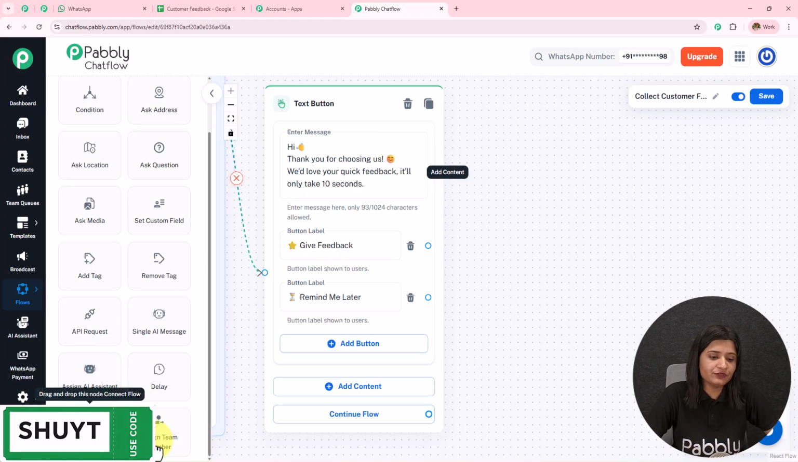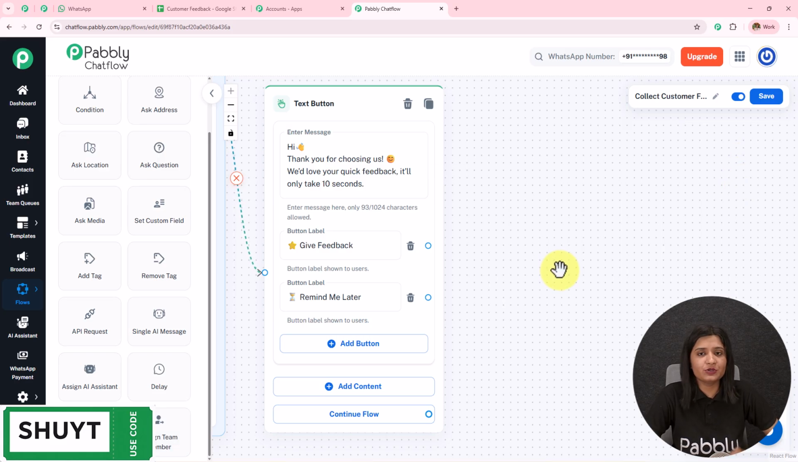Then we have this connect flow, and then we can connect one flow to another flow, and then we have the assign team member. We can assign any team member to this particular flow.